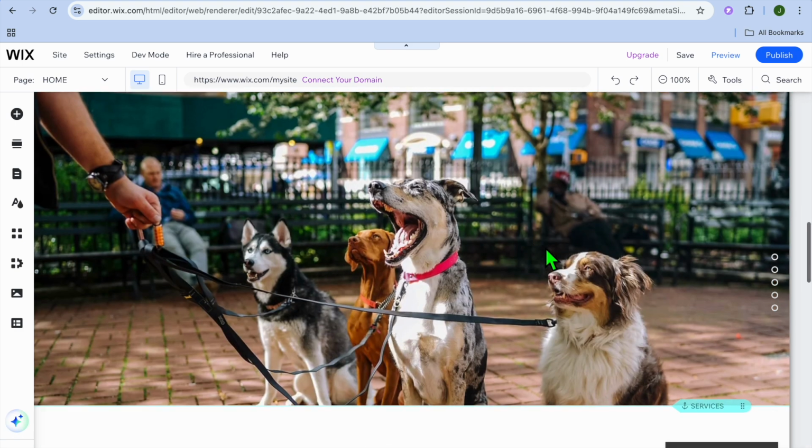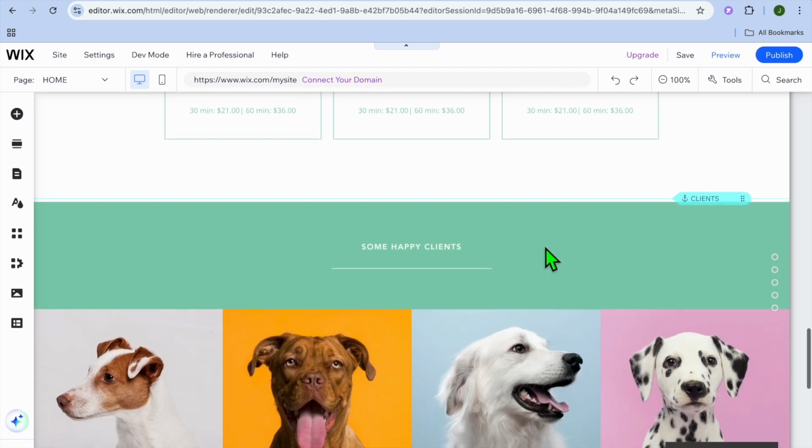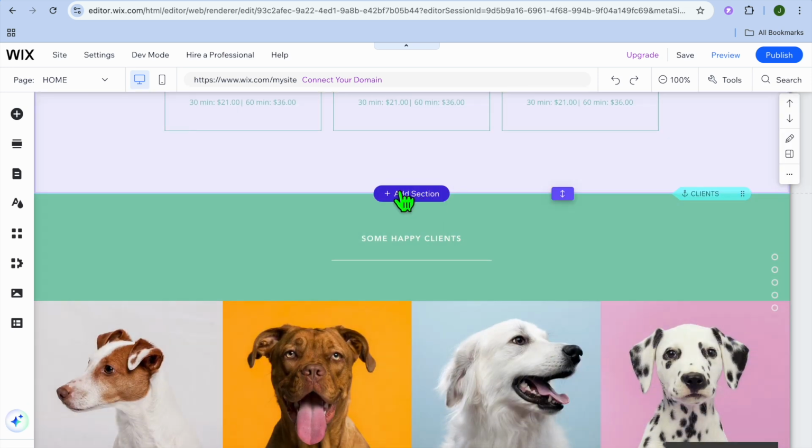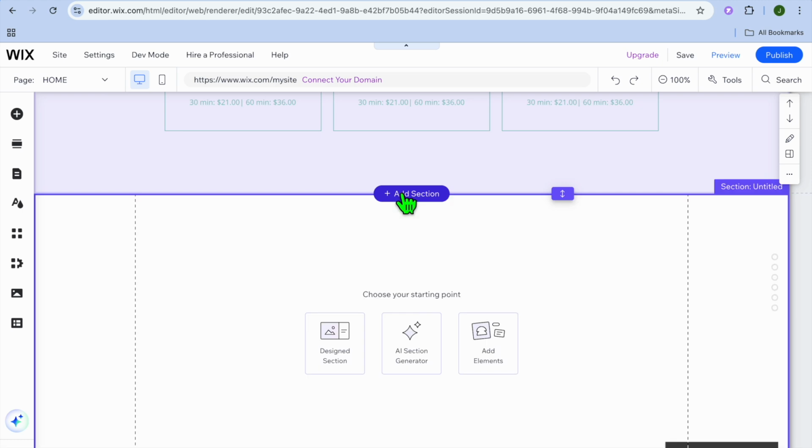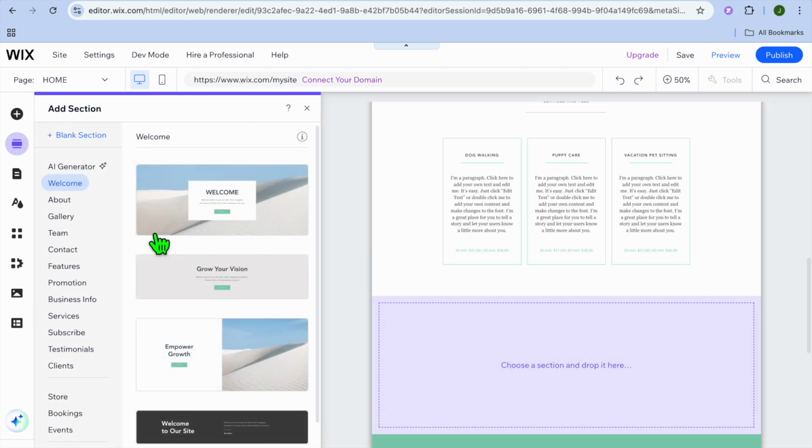And talking about sections, if you would like to add a section that you don't see, you can simply tap on Add Section. Then from there, you could tap on Design Section. And from the left hand menu option, you can see the different options that you have, whether you'd like to add an About Us section, a Gallery section, or any type of section.